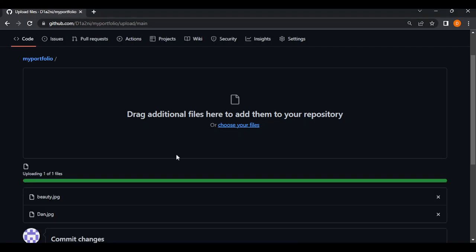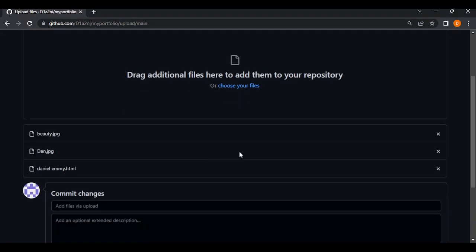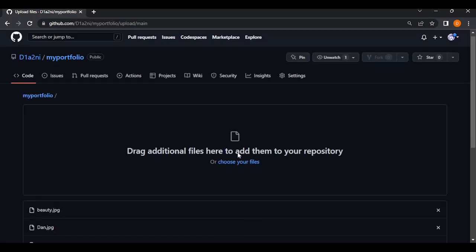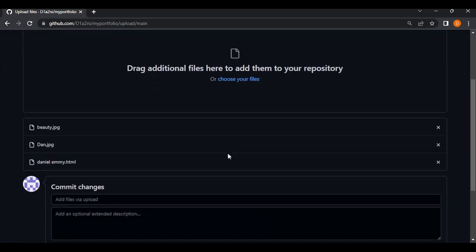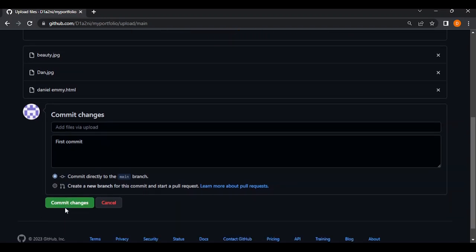Okay, I've successfully added my HTML file. So here now I have to save. In GitHub, to save is called commit. So let me write my first commit, then you save by clicking commit changes.